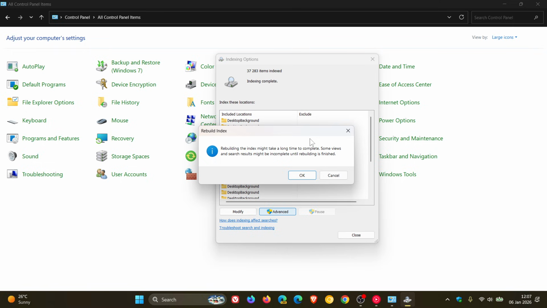index. But just take note, though, that Microsoft does say rebuilding the index might take a long time to complete. Some views and search results might be incomplete until rebuilding is finished. So I would suggest only doing this if you're not using your PC. You can just let it stand for maybe an hour or so, just to get the rebuilding of that indexing complete without it interfering in your workflow.